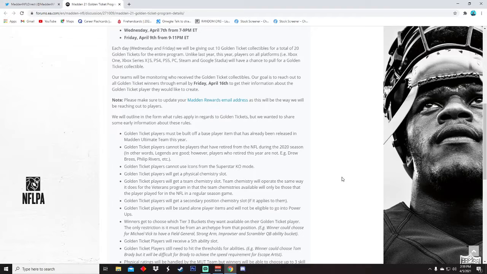We will outline in the form what rules apply in regards to golden tickets, but we wanted to share some early information about these rules. So yeah, there's definitely restrictions to this. I wish there wasn't, but there is. Golden ticket players must be built off a base player item that has already been released in Madden Ultimate Team this year. That's really annoying, because I wish it wasn't like that, bro, like a couple years ago, but they obviously don't have rights to people from a couple years ago.